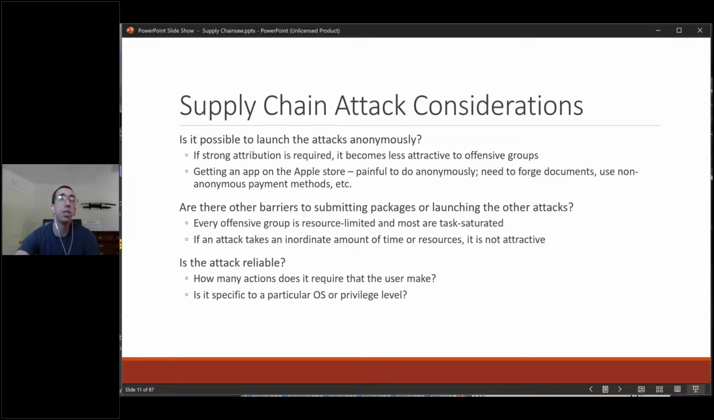How many actions does it require the user to make? Ideally, this thing comes on without them doing anything other than usual. And again, how specific is it to a particular operating system, privilege level, that kind of thing as well. How widely can we spread this? And then does it execute immediately, or does it require something else to happen later on?